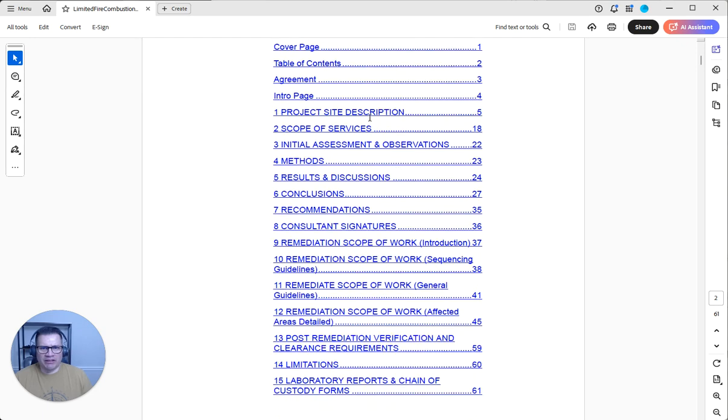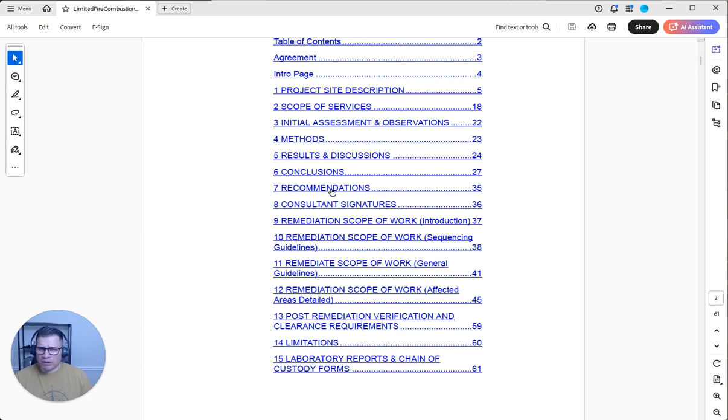We have the table of contents, which goes over a lot of different services: project site description, scope of services, and initial assessment, observations, methods, results and discussion, conclusions, recommendations. So when we're taking you through this, we want to tell you a little bit about the project site. We want to show you the scope of services. What are the initial assessments and observations in your property that we're going through? And we'll go through in detail the methods we're using, then explain the results and discussions, and then the conclusion, what our recommendations are, and the signature to show that we've done this.